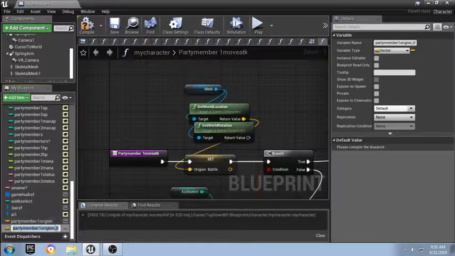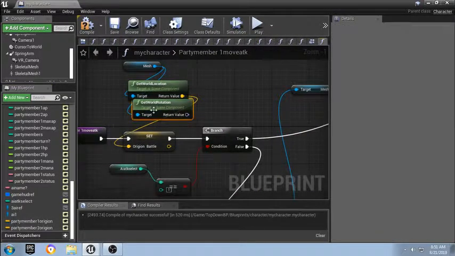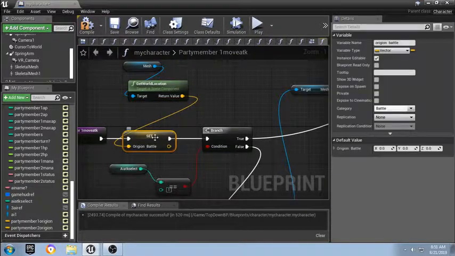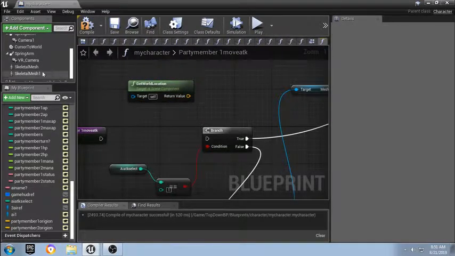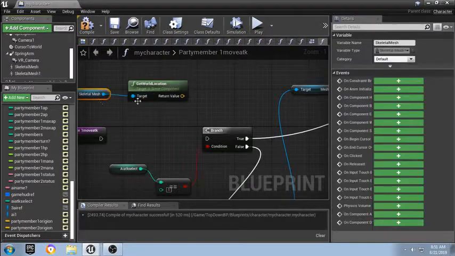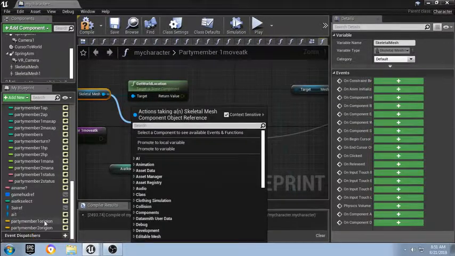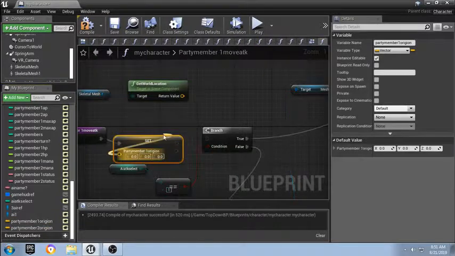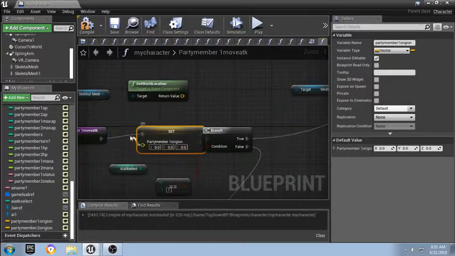We'll duplicate it, and we'll call this one party member 2 origin, and we'll set them both to publicly editable. And then we're going to delete this rotation, delete that and that. We're going to grab our first skeletal mesh, and then we're going to set our party member 1 origin, and we're going to set it to that.